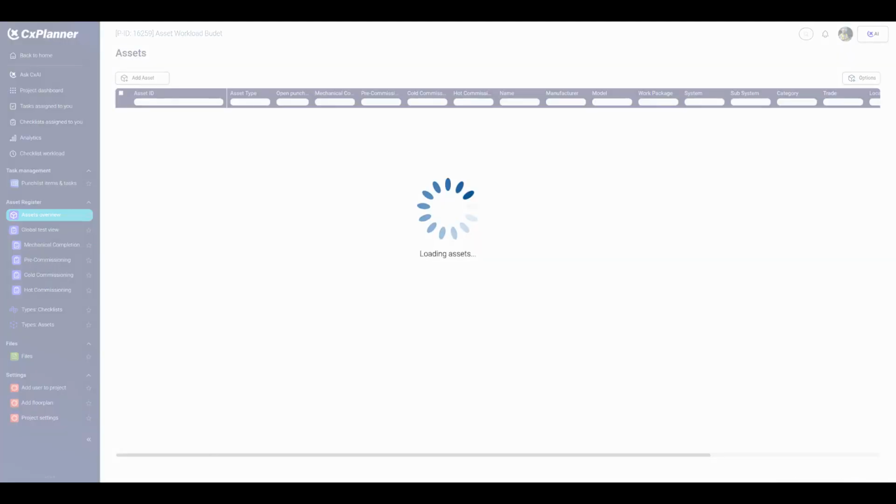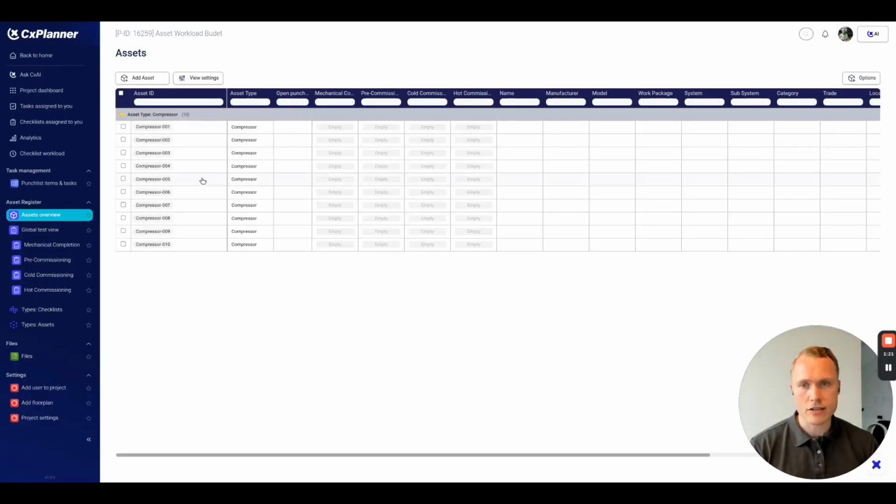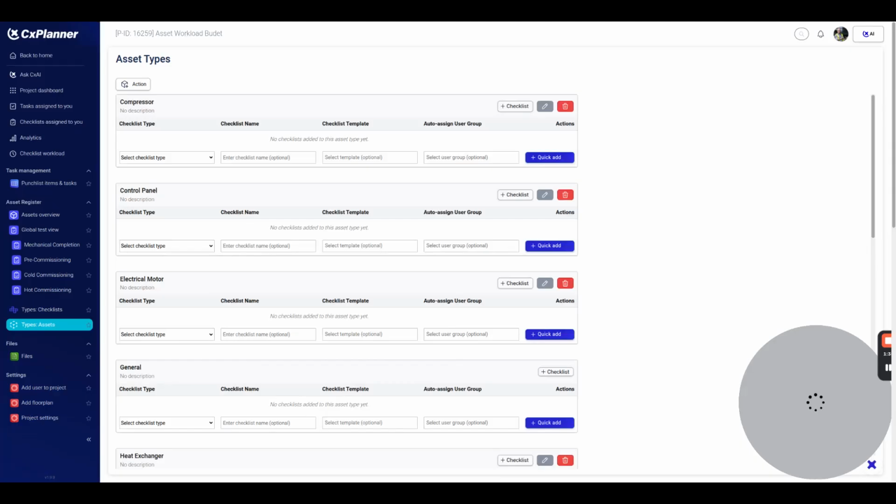First, the asset overview. I've added 10 compressors before this little video, 01 to 010. And they are eligible for mechanical completion, pre-com, cold, and hot commissioning. We will now dive into the types of assets. That is where we're going to set up the assets on the project. So we have the compressors at the top here.